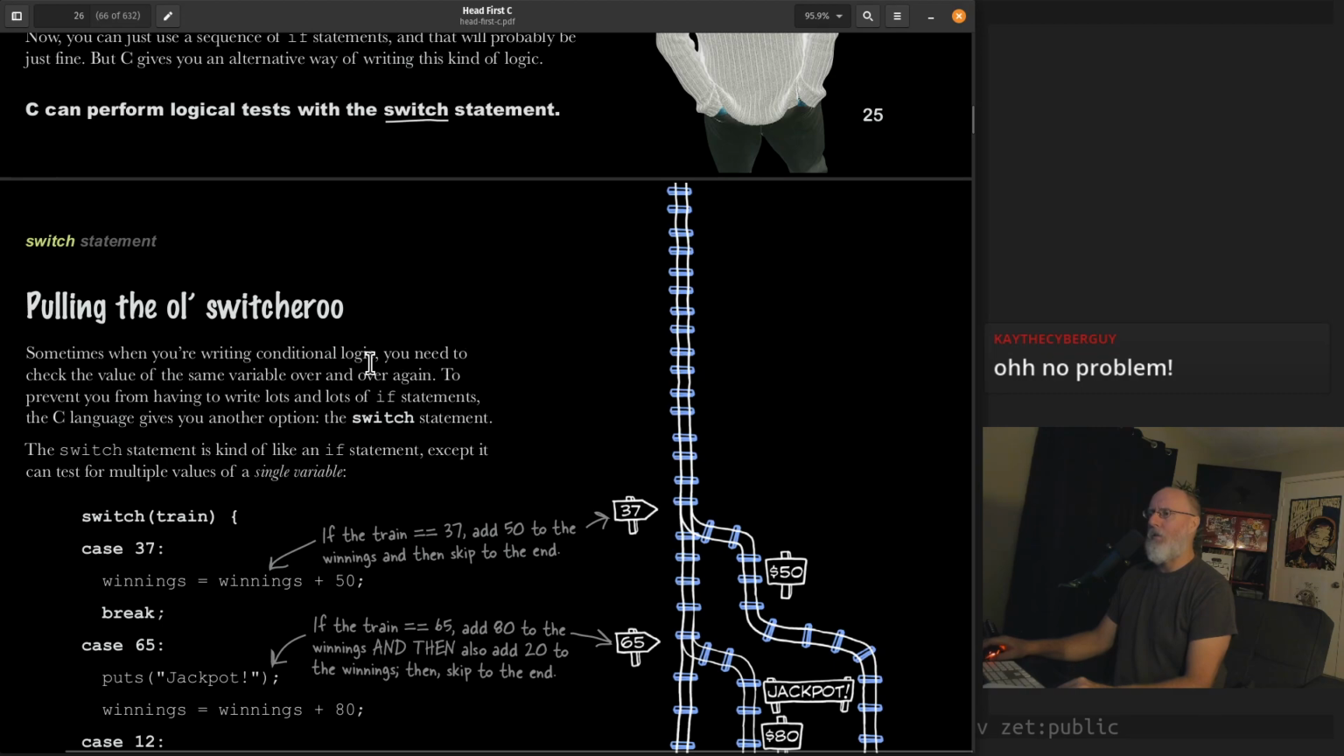Sometimes when you're writing conditional code logic, you need to check the value of some value over and over. To prevent that from having lots of if statements, the C language gives you switch. And so does Python now, as of I heard like last year. That's a big deal for Python to add it. They made a big deal about not adding it.